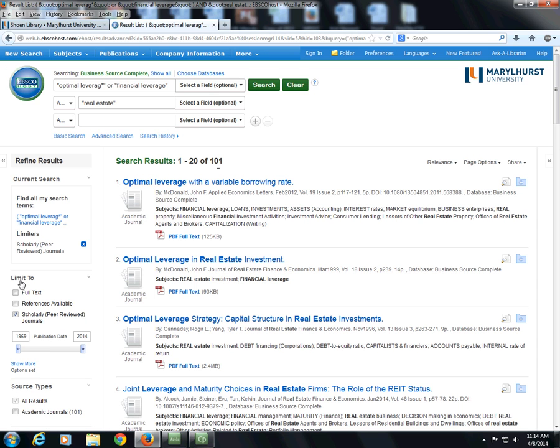That's a lot of articles, but they're all scholarly. That's good. They all have real estate as a search term and either optimal leverage or leveraging or financial leverage. And I want to show you over here on the left, it says the publication dates for these articles. The most recent one is from 2014. That's great. The oldest one is from 1969.